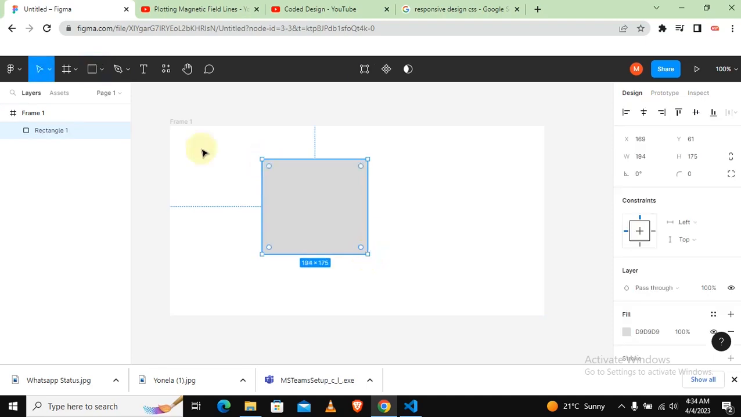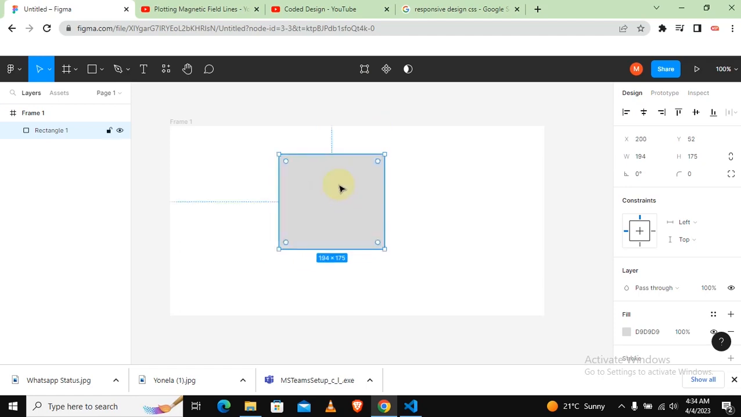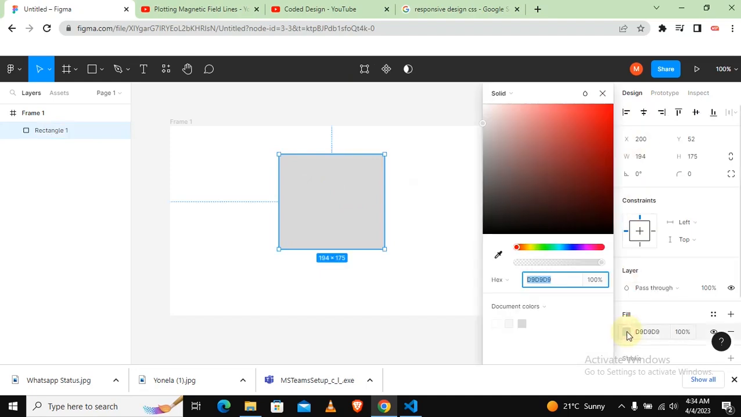Okay, so let's just quickly. By the way, I'm inside Figma. Figma is a front-end designing application. So I'm inside Figma. As you can see that this is just a square, and then let me just give it a color.